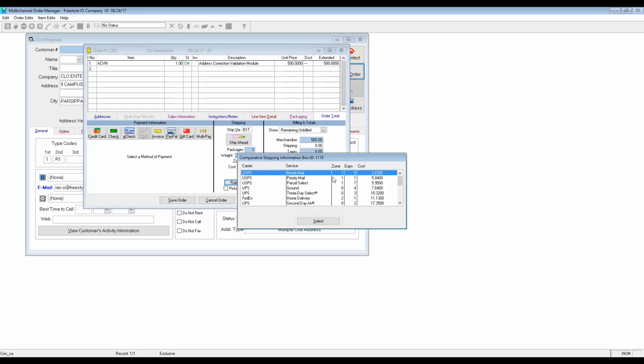So you can see media mail is the most cost-effective, but I do know it's going to take 5 days to deliver it to my customer. So you do have the ability to override what's chosen for you. By default, it's going to choose the lowest cost, but you know that you need to get this package out within the next couple of days. You could choose one of the other services that's available for you.